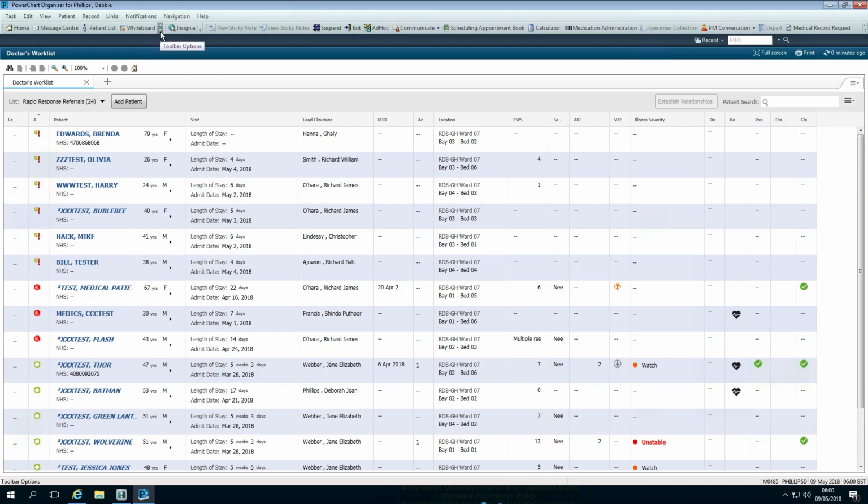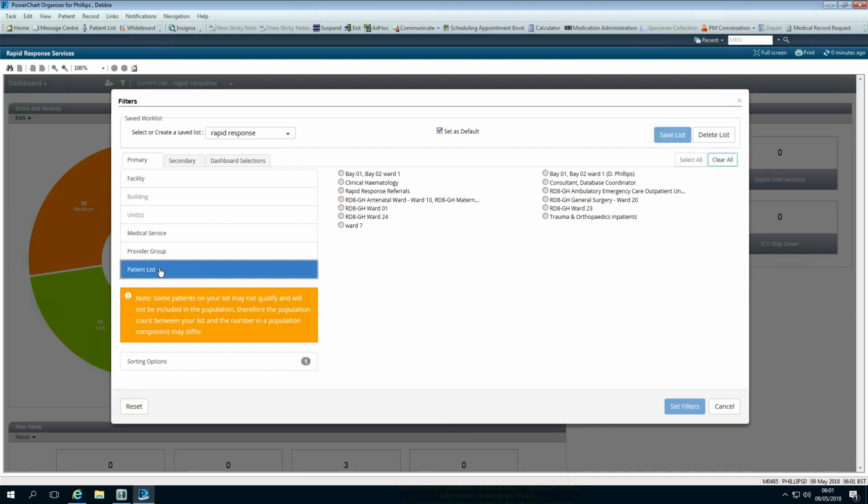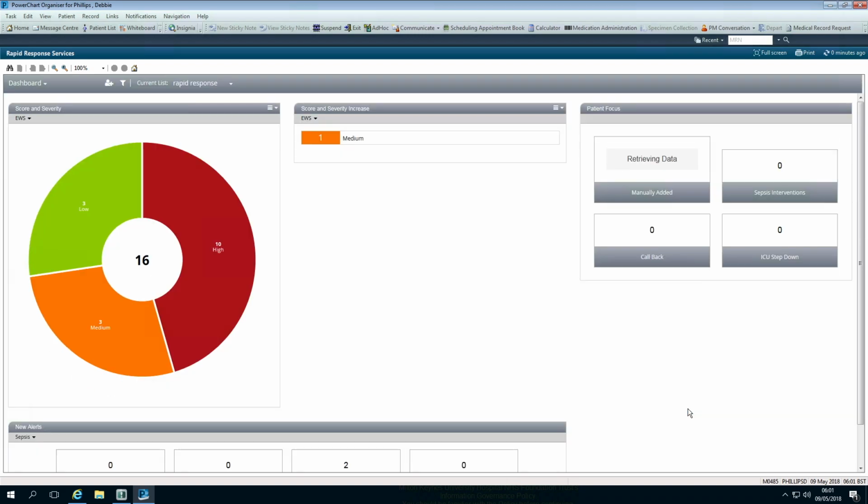Next, click on the arrow next to whiteboard and go to Rapid Response Services. First time you do this, you'll need to set the filters. Firstly, you need to give the dashboard a name. You'll probably want to make it your default filter. Save that list, go down to patient list, and we can filter by your referrals list by simply clicking here. Now save this, set the filters.